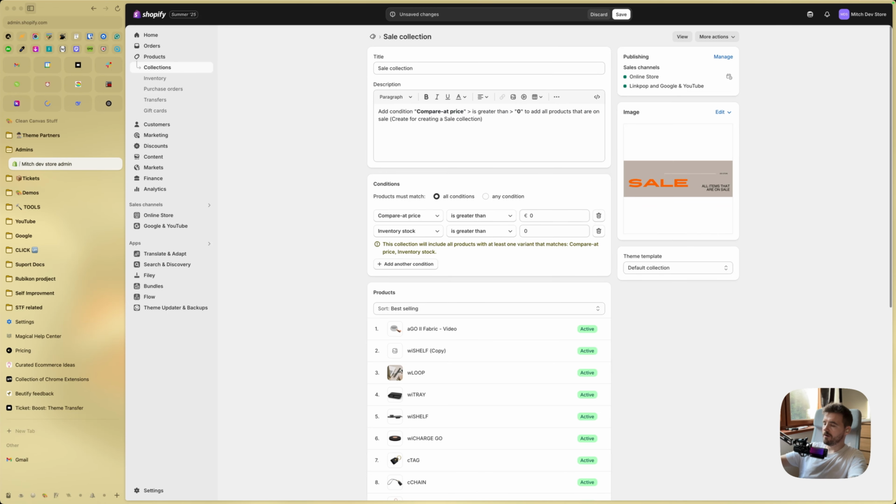If they have less than 1, that means that they're out of stock and it's not going to show that product in this collection.